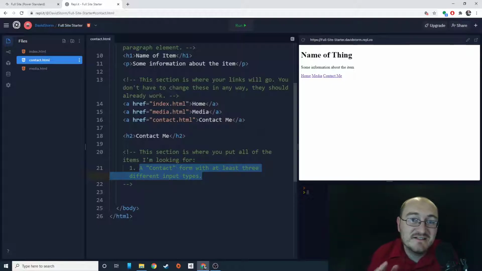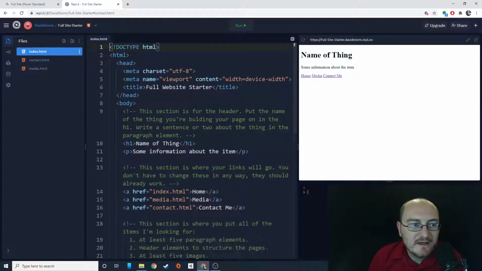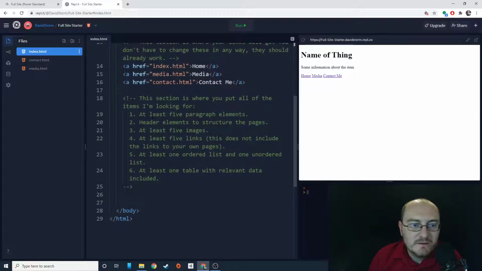Now I get it that this can be a little bit daunting. This can be a little bit, I don't know, what's the word? Scary at first. But really, it's not that. Let me put it this way. All I'm looking for is your ability to use these things properly, okay? So if you look at these requirements and go, okay, I need 5 paragraph elements, all right, I'm going to create an H2 here, and I'm going to say stuff about my thing, and then I'm going to put 5 paragraph elements and just put a sentence in each. That counts, okay?